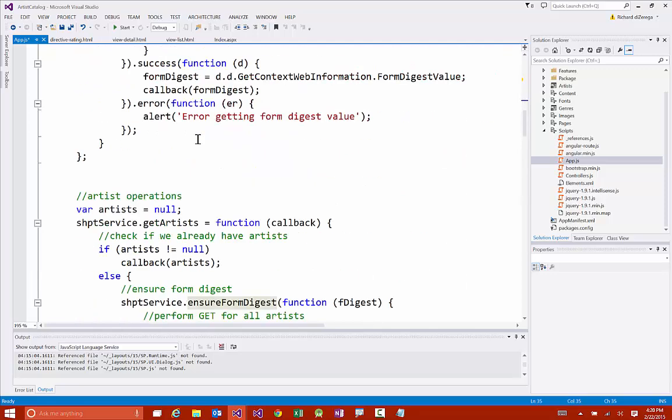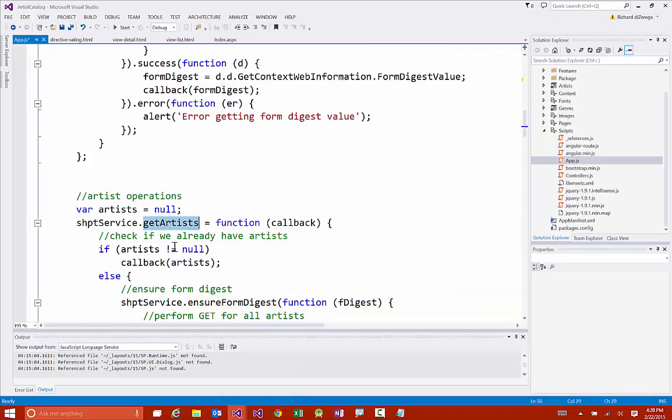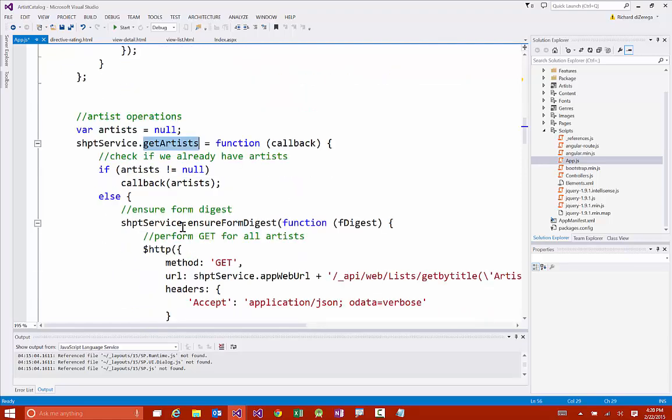From there on, actually performing operations against SharePoint is quite easy. Remember in Plunker, we had a service called Get Artists. Well, here's Get Artists in our Angular service that actually uses SharePoint. The first thing I'm doing is, if I've already gone out and got all of my artists from the service, then I'm not going to bother going out to SharePoint. I'm just going to return the artists.